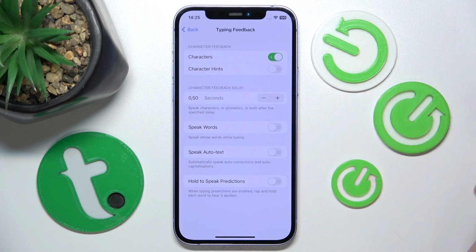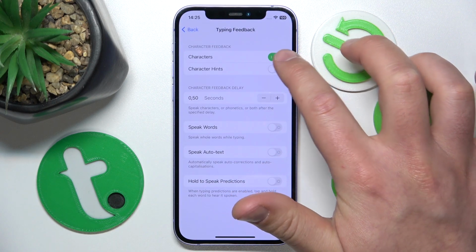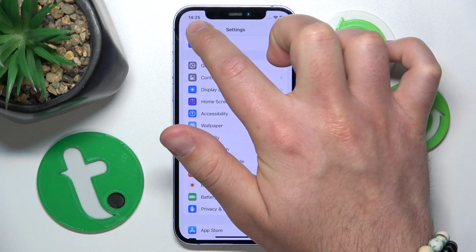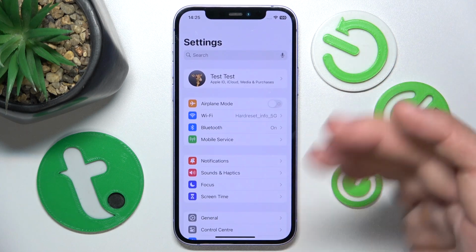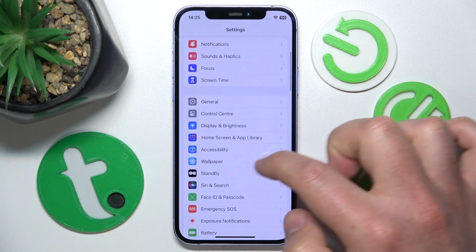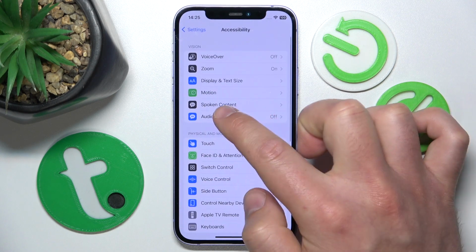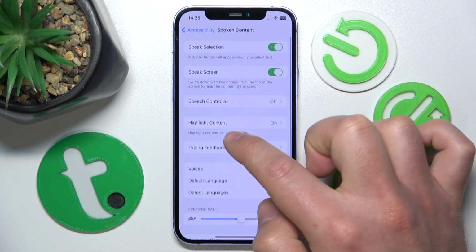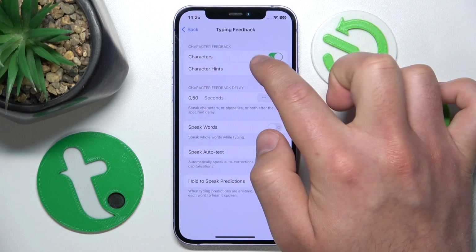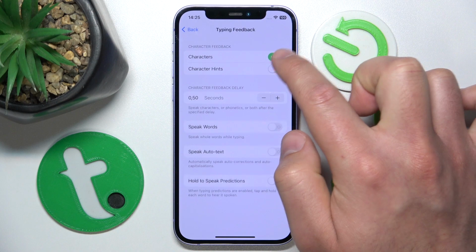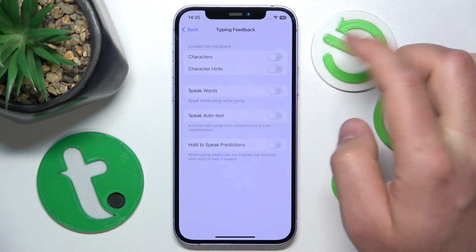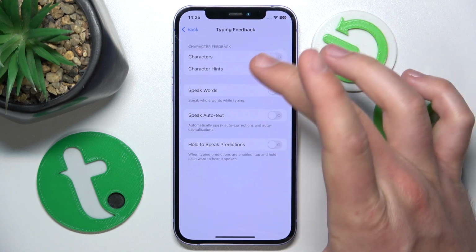So if you want to have this feature, just do the same steps I'm going to do right now, the same as previously. So go to the settings, then go to accessibility, then spoken content, then typing feedback. Once you're here, just make sure that the characters feedback is on. So now we have this feature on. To turn it off, just click on the button and it will turn off.